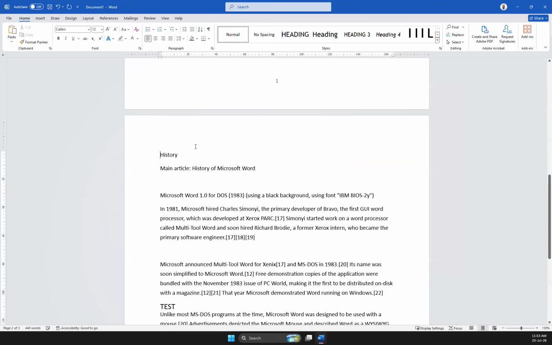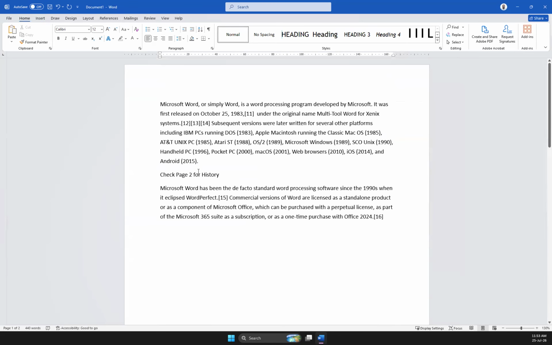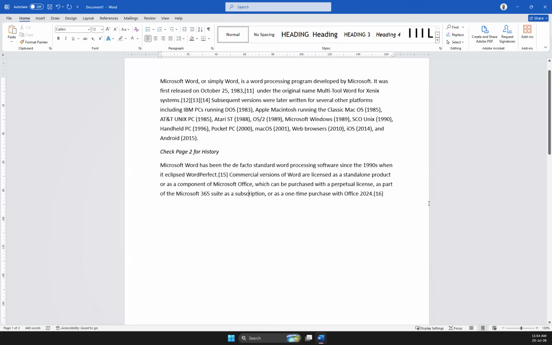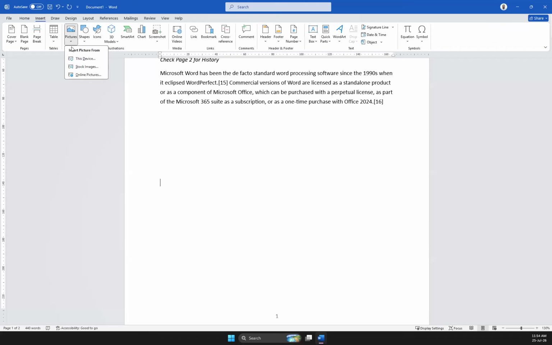In page 2 we have history, therefore in my document I say "check page 2 for history." Now I have just added, if you want more information, it says check page 2. Then, by any chance, I add a picture here. Let's say I'm going to add a few pictures here.